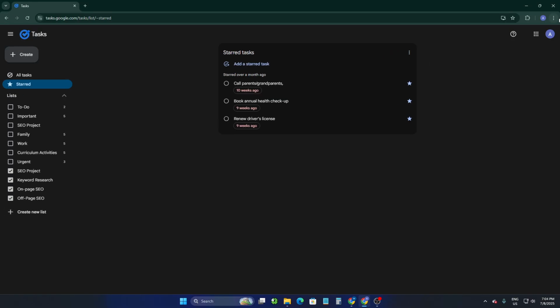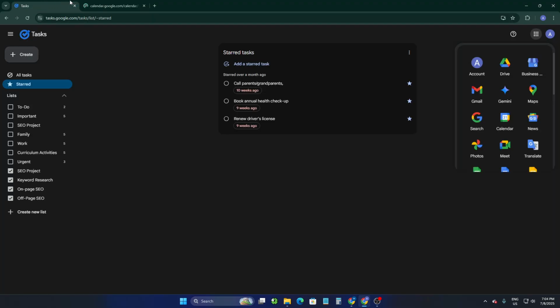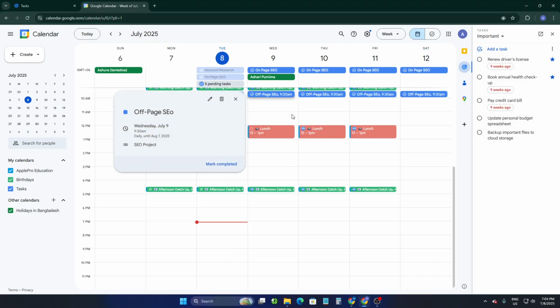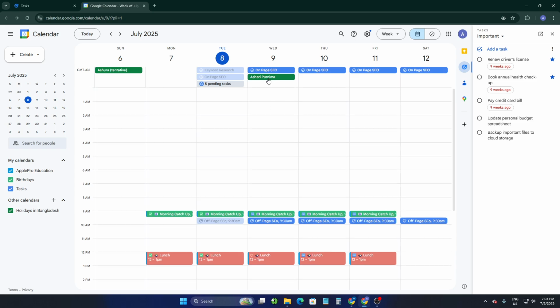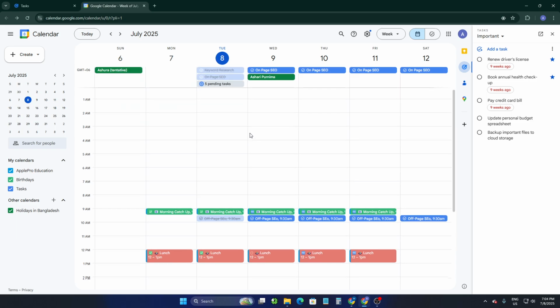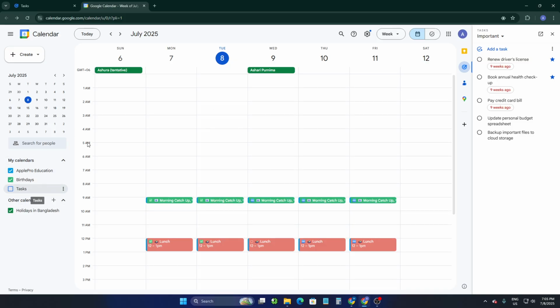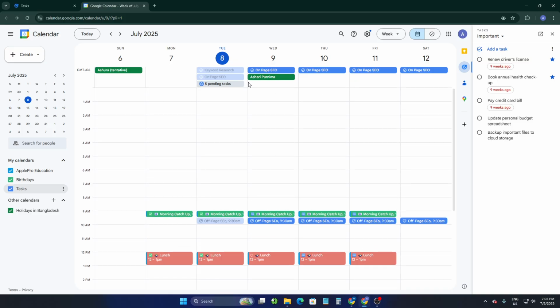Now we can go to the calendar. If we are on the calendar here, then you can see it will be synced with the calendar. So here you can see the date. We have just added that on page SEO at that specific time. So you can see more here, the on page SEO at that exact time, in this exact date. So from here you can find all of your tasks, make sure that you have selected the task, so you can find it on your calendar organized according to the date and the time.